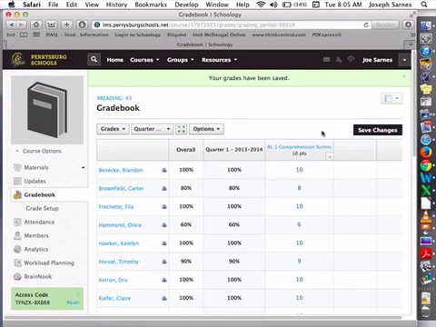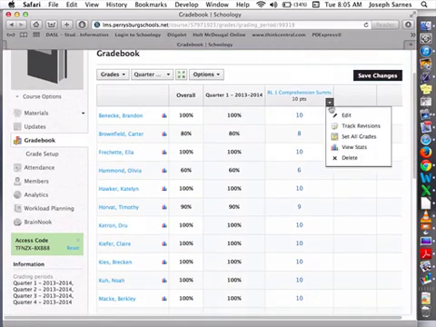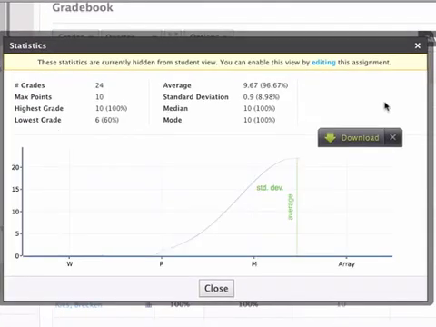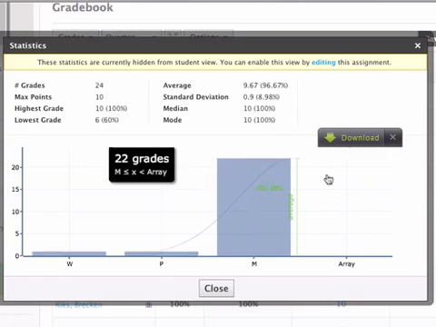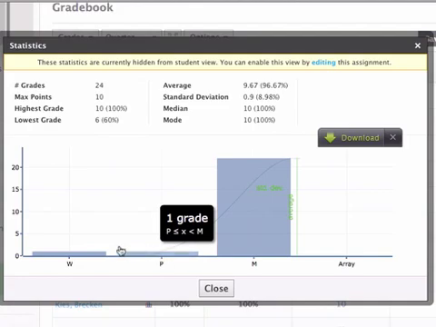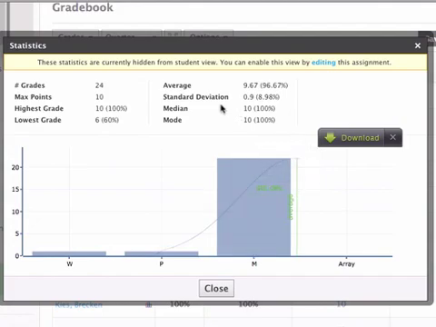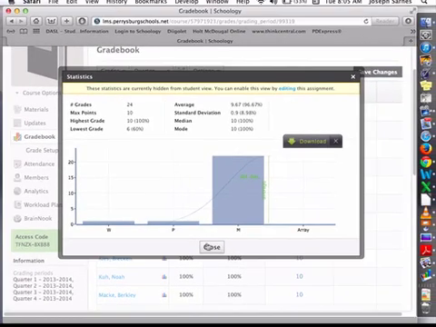There's a couple of kind of cool things that you can do with this. For this assignment, I can come up here to that little white triangle again, and I can say View Stats. It's going to show me overall how my class did on this assignment. Just this assignment. So I had 1 at W, 1 at P, and lots at M. I can also go up here and it'll show me my highest grade, my lowest grade. It'll tell me the average for the class. So there's some good information there.